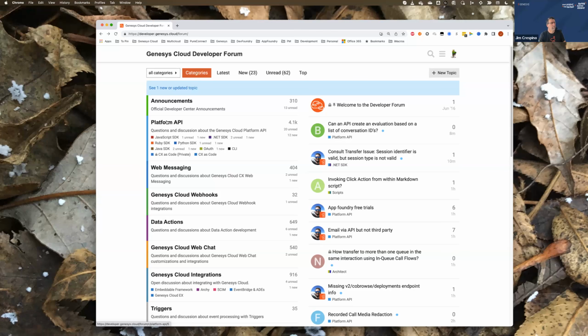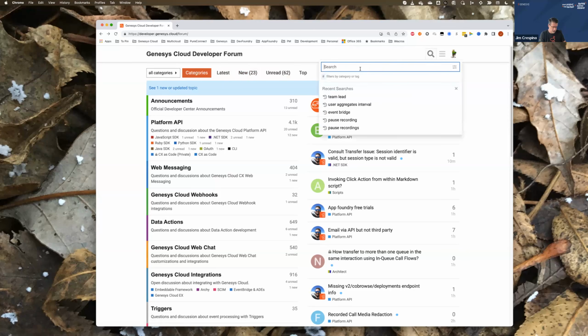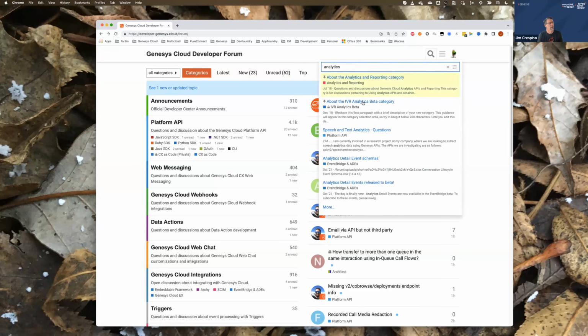So before you post a question, you might use the search, just search for a topic, analytics, right? Everybody wants to get data out of Genesys. So search and see what's been asked already.